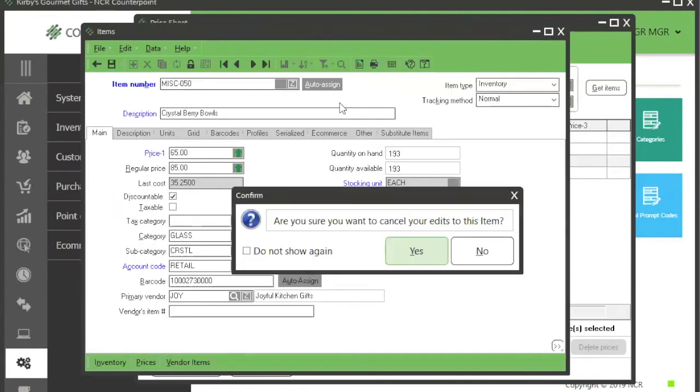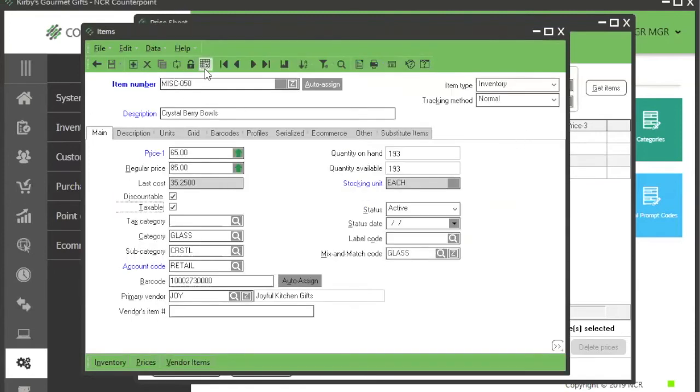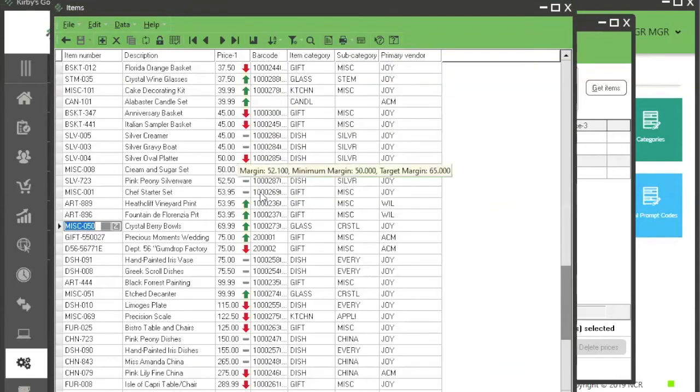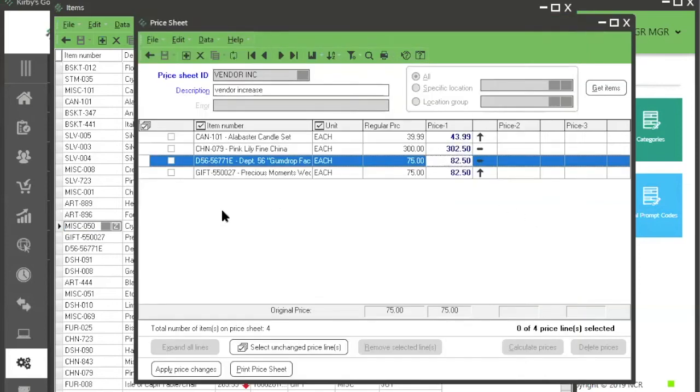If you remember back to here, I'm going to cancel my edits for a minute. That table view, great visual. If I find I have a lot of red arrows in the same category or the same vendor, I can go through and do a whole price sheet on the same vendor. Okay. Boy, I talked through a lot of pages all at once.